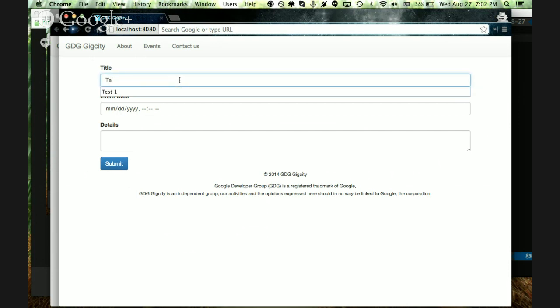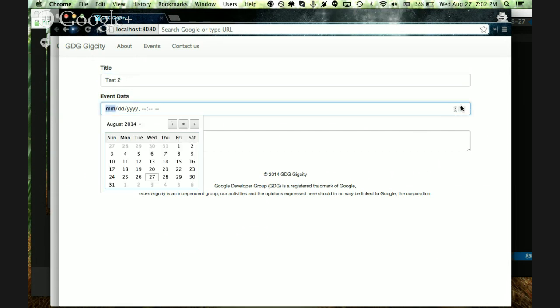So we'll put in a test 2. Now the HTML date time thing automatically gives me a date picker. I didn't have to pull in a jQuery one. I didn't have to do a third party. It's all just built into the browser, assuming it supports HTML5. Otherwise, this will fall back to just a text input field.